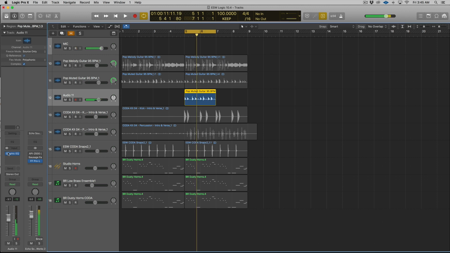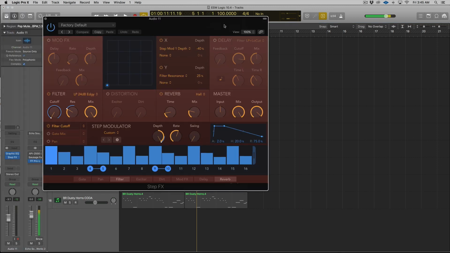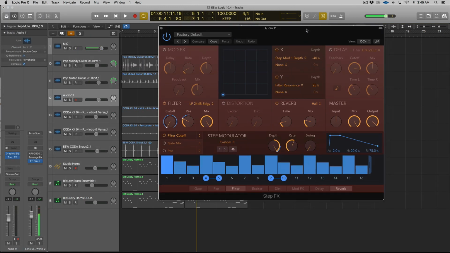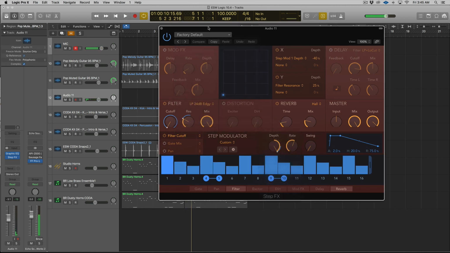All right, perfect. Let's load up our second multi-effect. So we're going to go to Logic, and we're going to go to multi-effects, and we're going to load up Step Effects. So this is for movement. It can create glitches. It can create LFO type effects, anything that adds movement. You have a modulation effect, a filter, distortion, reverb, delay, master, as well as your step modulator down here. So let's load up a couple presets to see what it does.